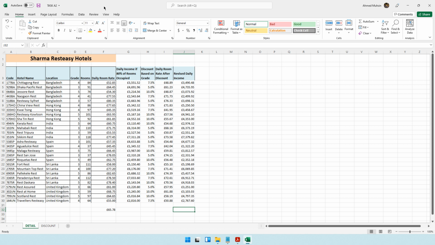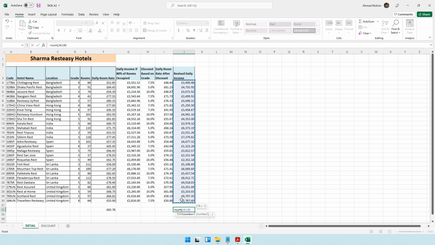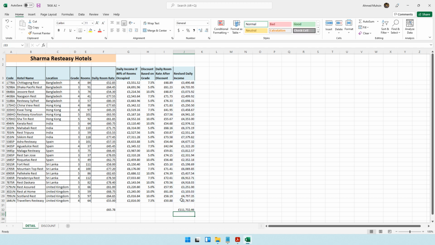There are two ways. Once again, we can click on auto sum, and the sum function appears. It asks, do you want to add the values from J4 to J31? If you want, you can edit it and say not 31, I just want all the way up to 30 only. This is the first method. The second method is you can simply type the formula yourself. Equals sum, open brackets, from here to here, close brackets, and enter.